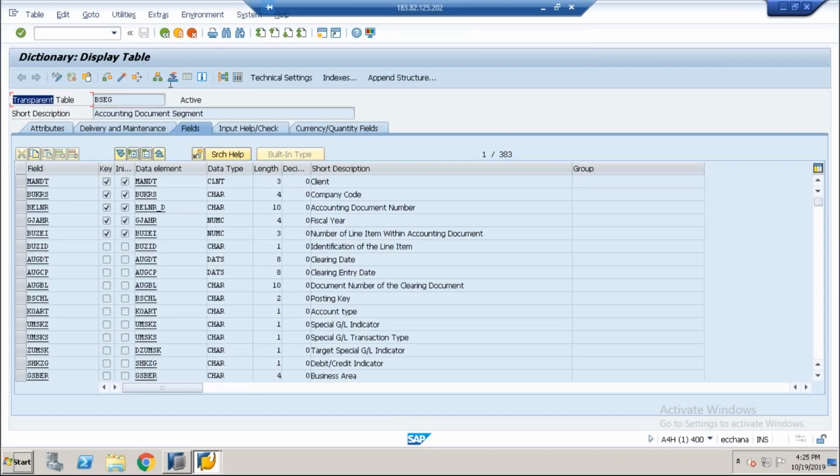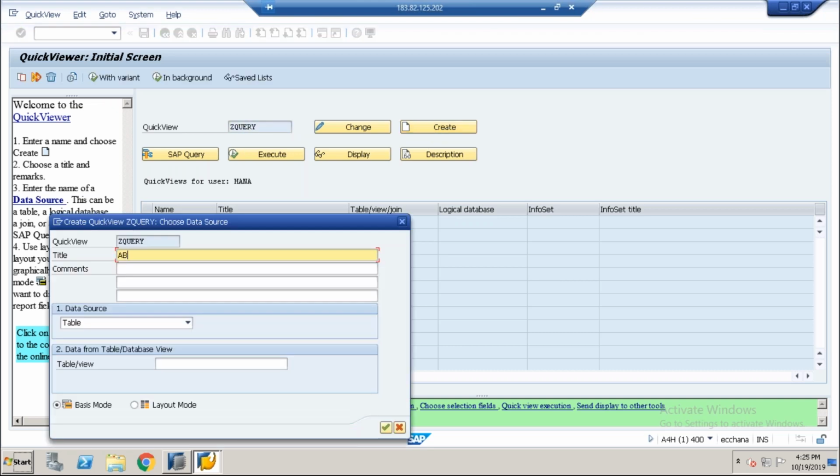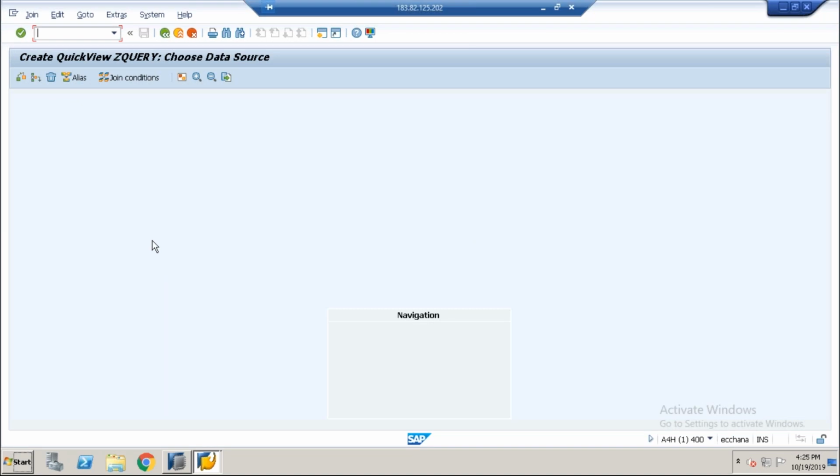I'll show you one SAP query to understand, but I'm not focusing on query actually. So I'll take some SQVI transaction. Don't ask me all. If you know, well and good. Otherwise, just don't care about how I create a query. Just don't care about all these steps. Now Z query.